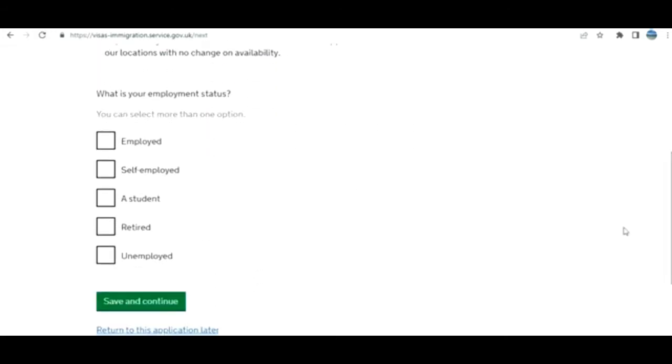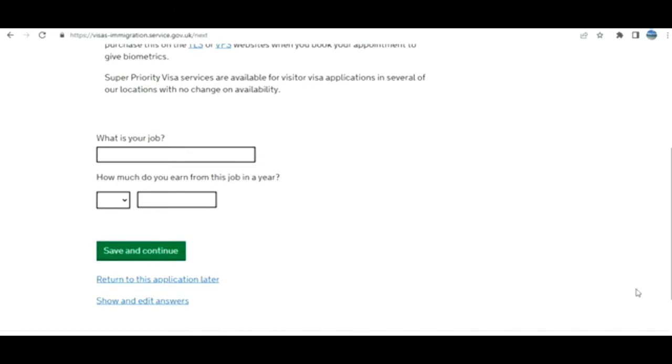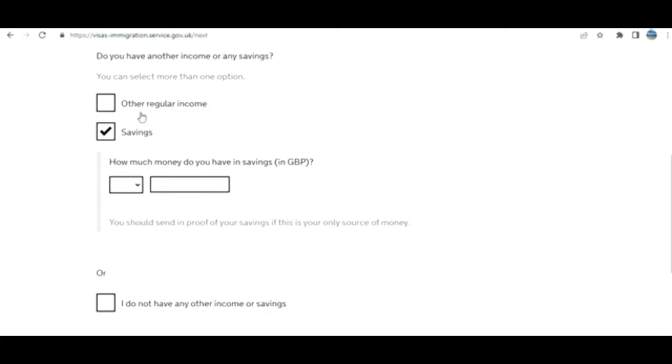Employment status, I select self-employed. Now it's asking for the details. What is your job? How much do you earn from this job in a year? I just put whatever is applicable in your case, I'm just going to put some sample. Then a question about how much other income or savings you have. I select no other regular income, but if you have, provide that, and how much you have in savings in Great British pounds.